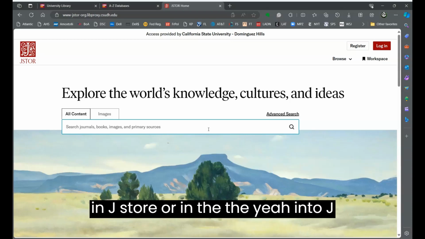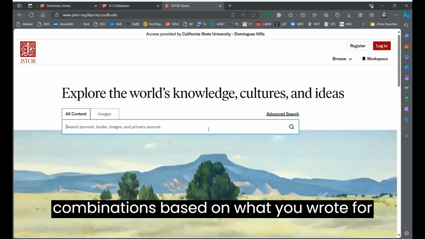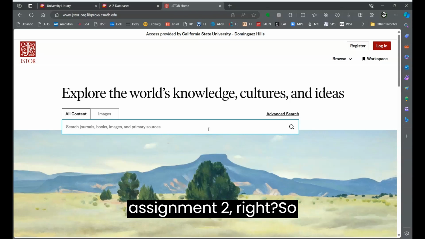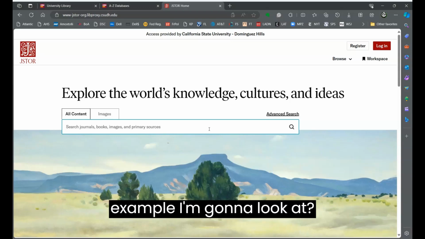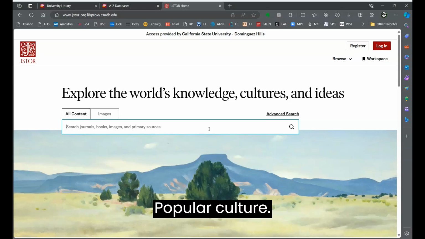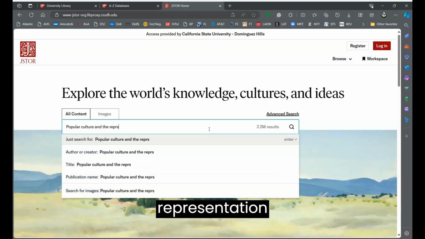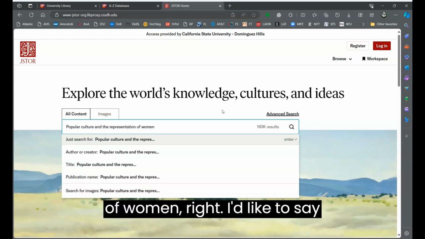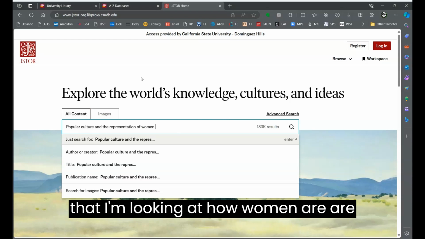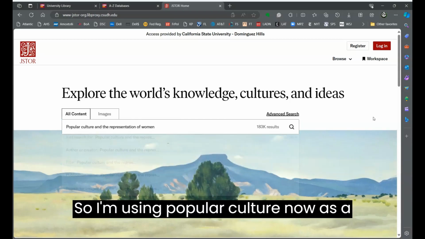So now that you're in JSTOR, what you're going to do is figure out the best word combinations based on what you wrote for assignment 2. For this particular example, I'm going to look at popular culture and the representation of women. Let's just say that I'm looking at how women are represented in movies. So I'm using popular culture as a broad category.